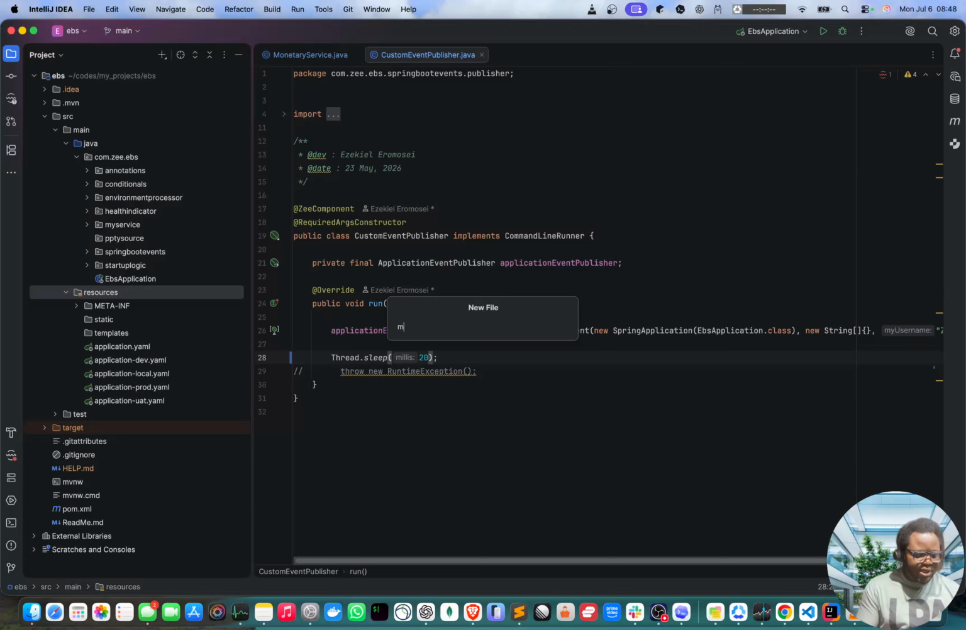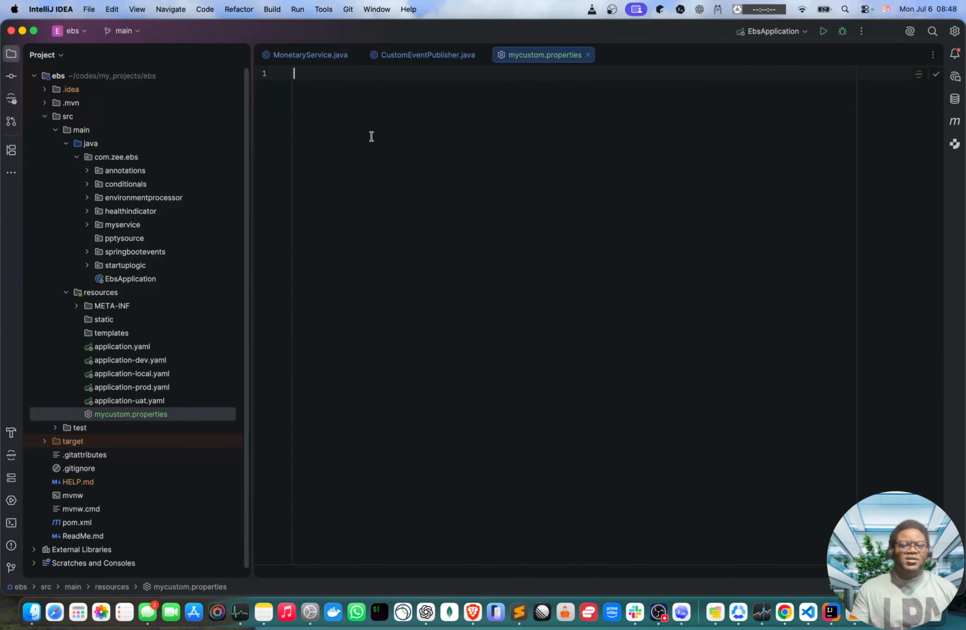All right, so I'll go with my custom properties. So I have this. In the properties file, I'll just say username, and let me give it something like Zico. Then password, I'll just call it Zico_password. All right, so that's just about it. I don't want to make it too complicated, just to show you how property source works.